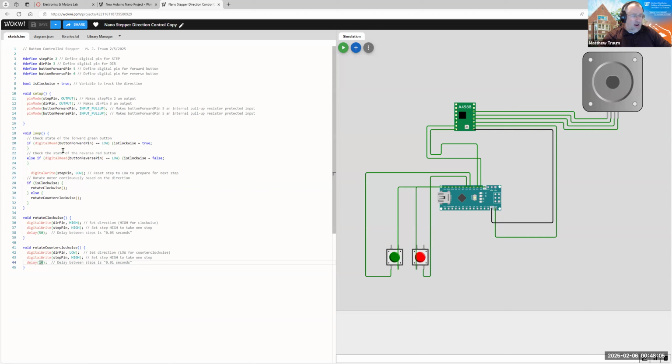And then here, I'm just reading first the green button, whether it's pressed or not, and the red button, whether it's pressed or not. If it is, then that changes the value of this variable, is clockwise, from true to false, depending on which of those buttons I push. And then here, I'm sending a low signal, a zero signal, to the step pin to initialize it at 0. Then I'm checking whether I've pushed the button for clockwise or counterclockwise, and depending on which button I pushed, I go to a subroutine here.